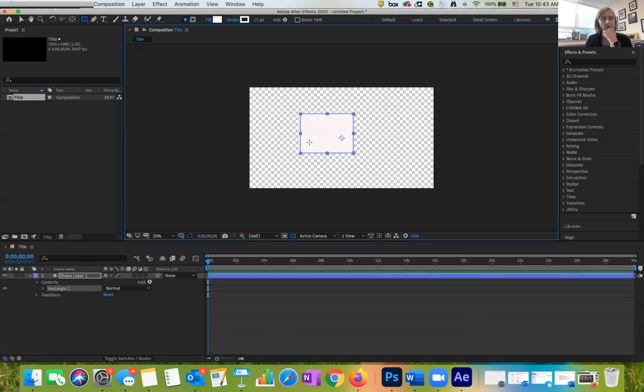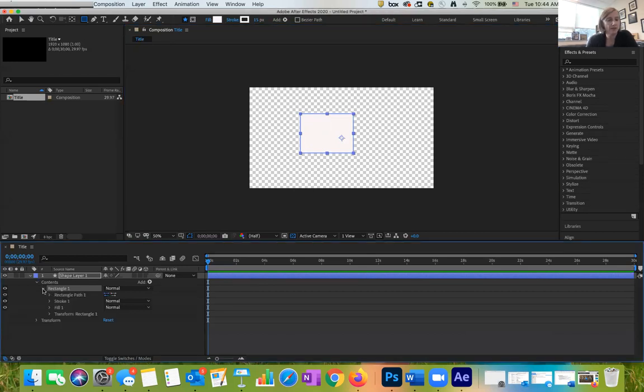So I'm going to use my square tool and just draw a square. And you'll see it gives me something similar except for text. Instead of text this time, it's a shape layer. I still have transform down here. I have rectangle, which means I can change my fill and my stroke. So I can change the color of it over time if I wanted, is all that means. And then the transform is the same things: position, scale, rotation, and opacity.